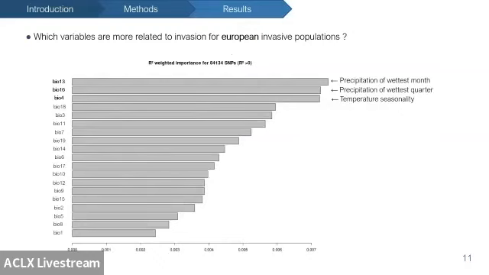So now, what are the results? We wanted to understand which variables were more important in local adaptation to invaded environments. So these are the results of the importance of the variables for the European model, meaning the model that was based on the European SNPs, so the ones that were the most contrasted between native and invasive European populations. Here you can see that the most important variables to explain allelic frequency change are the precipitation of the wettest month, the precipitation of the wettest quarter, and temperature seasonality.